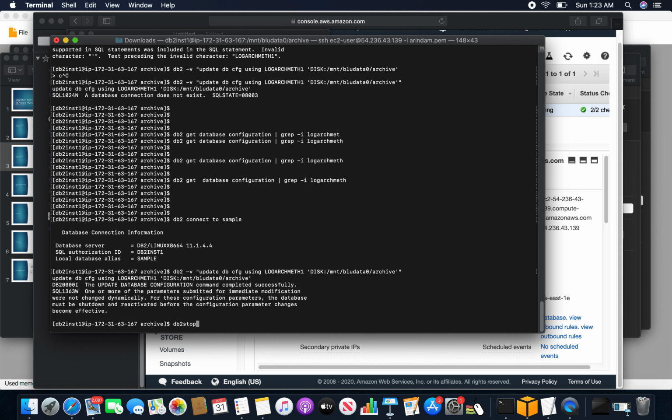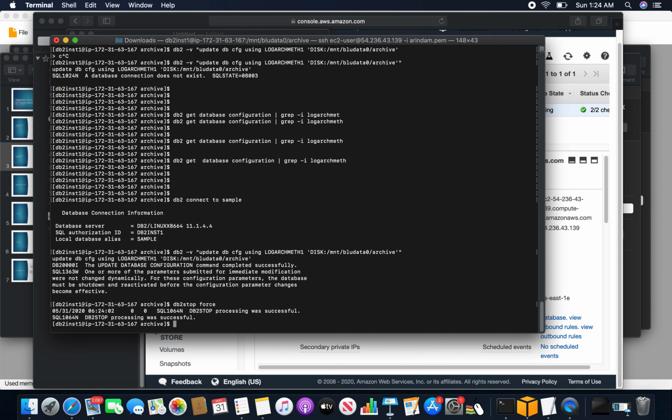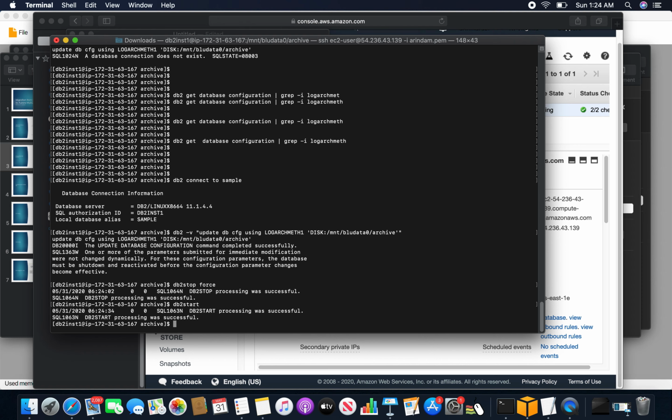So I'm going to stop the DB2, and start it. Okay, my restart is completed. Now I'm trying to connect to the database again.